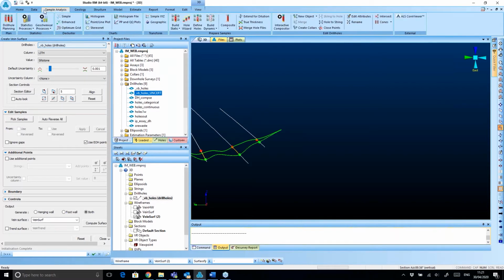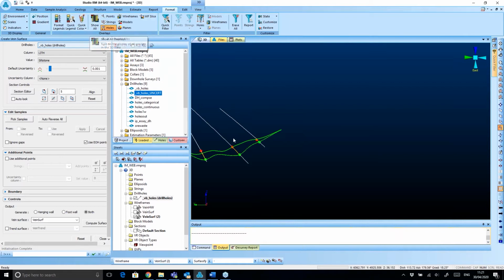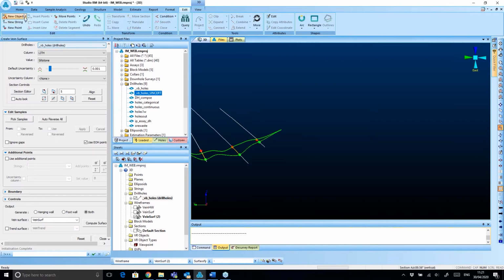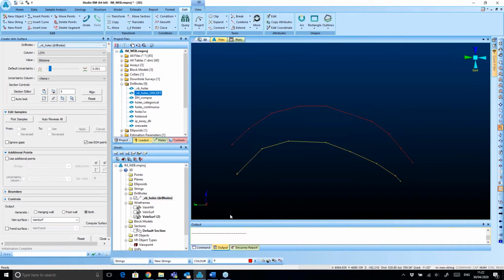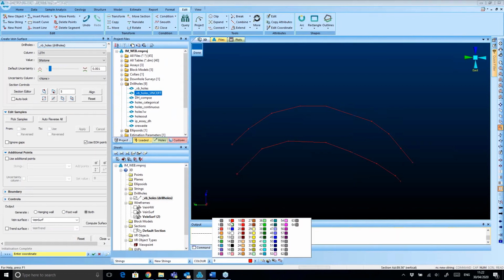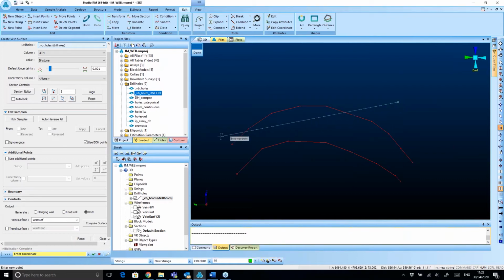One moment, please. Sorry. I need to go here, and then create a new object. I'm going to show you when you're going to use this one. You have a situation like this. There's a section view for you. Then I go to new string again, and you have drill holes which go that way. Let me generate the drill holes, from here to here, like this. This is your drill hole.